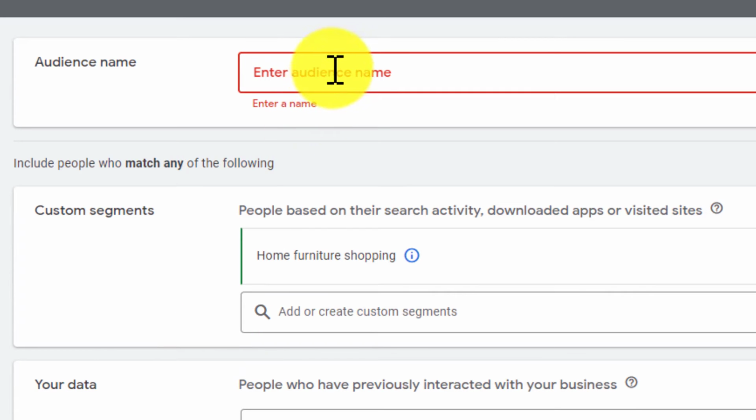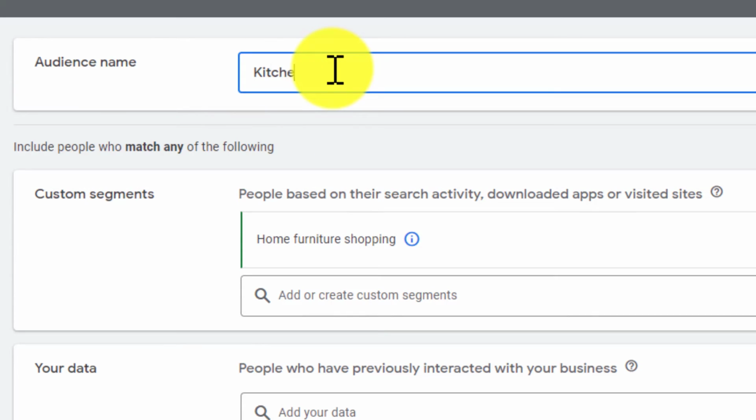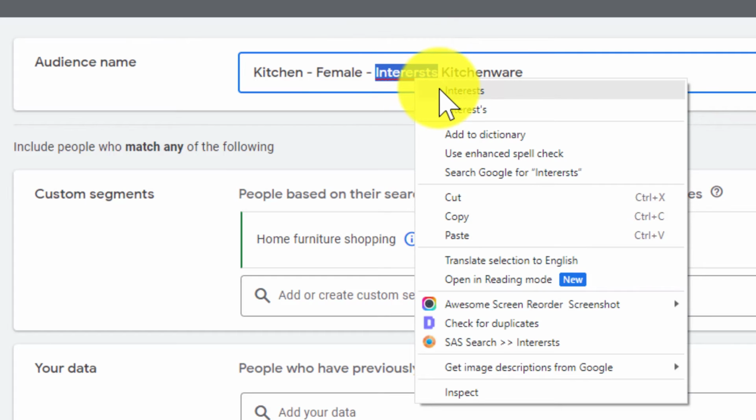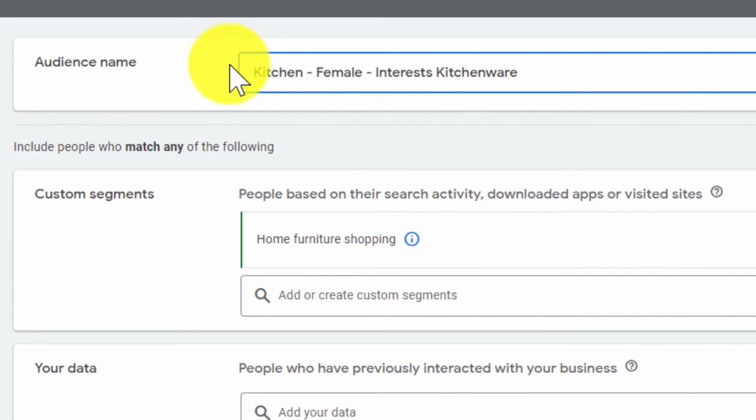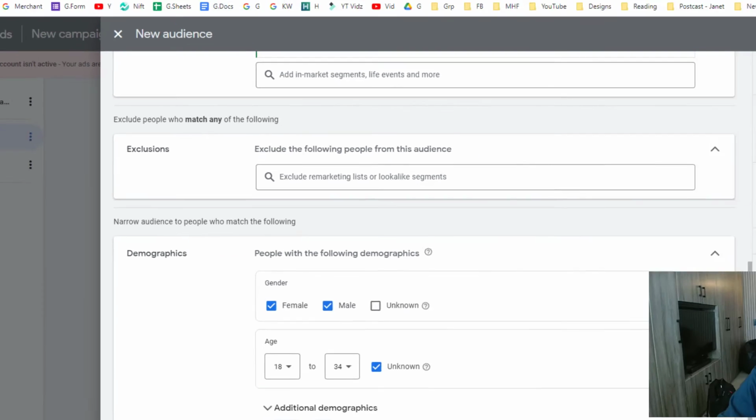Oh, sorry, it's giving me an audience name here. So I'm going to say kitchen, and you can say like female, for example, right? Interests, kitchenware. By having meaningful names, you can then look back and see what your ad group's all about, rather than trying to go inside the ad group and trying to work out what it's all about. Because then I'd say that, for each ad group, try to keep your audience just to one type of audience, because then you can really experiment with which audience is working and which audience is not working. So then you click on the save button.